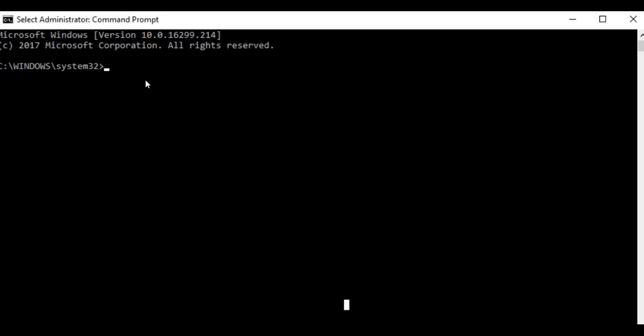Okay? So now that you know about the command prompt, just open it, and if you want, you can just minimize it, and then I will show you what to do next.